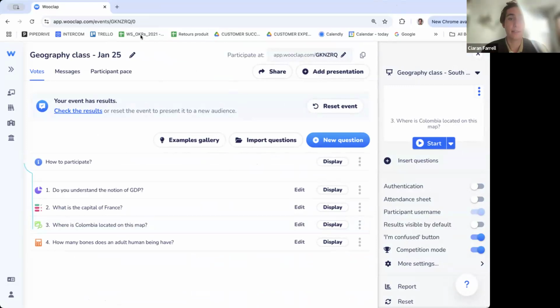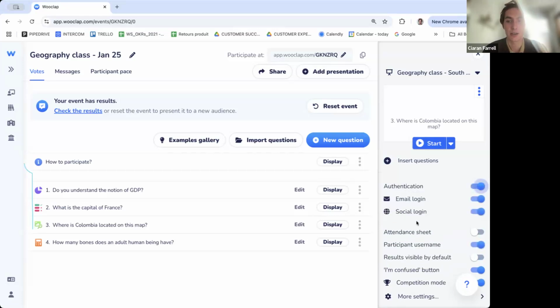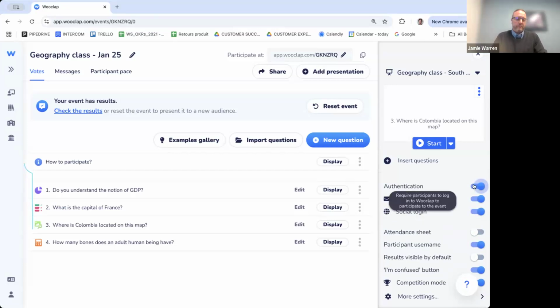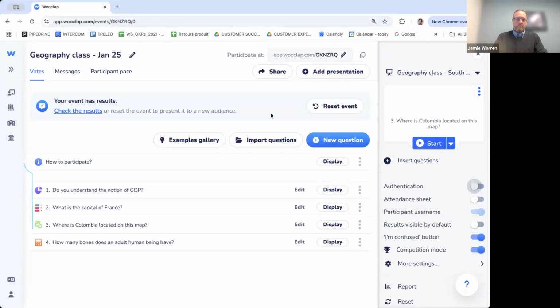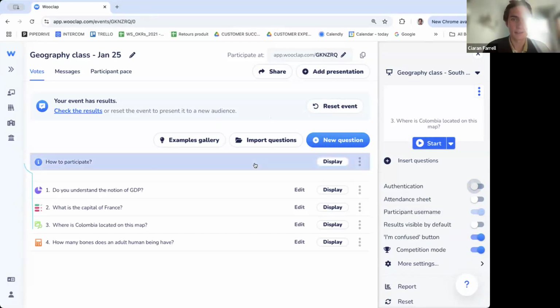Yeah. So by default, an event is going to be anonymous. It's only going to be authenticated if I activate a form of authentication here. Otherwise, it'll be anonymous by default. Okay. All right. Thank you. That makes sense. Yeah. Perfect.